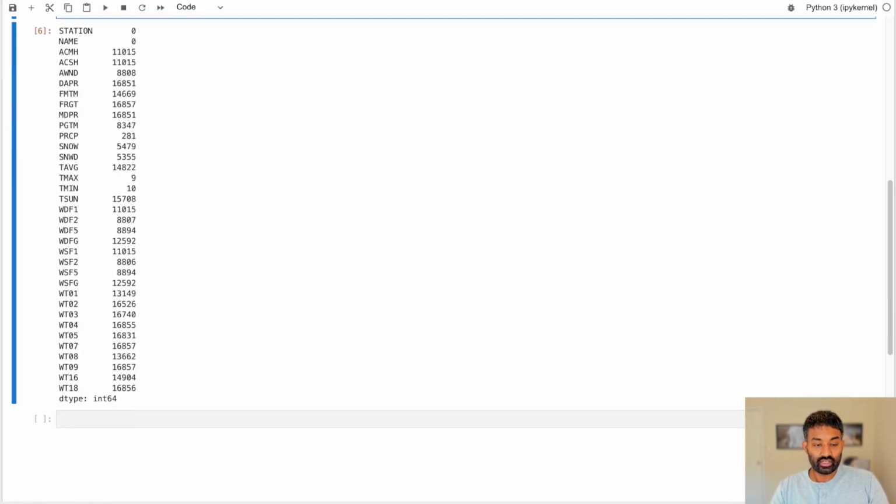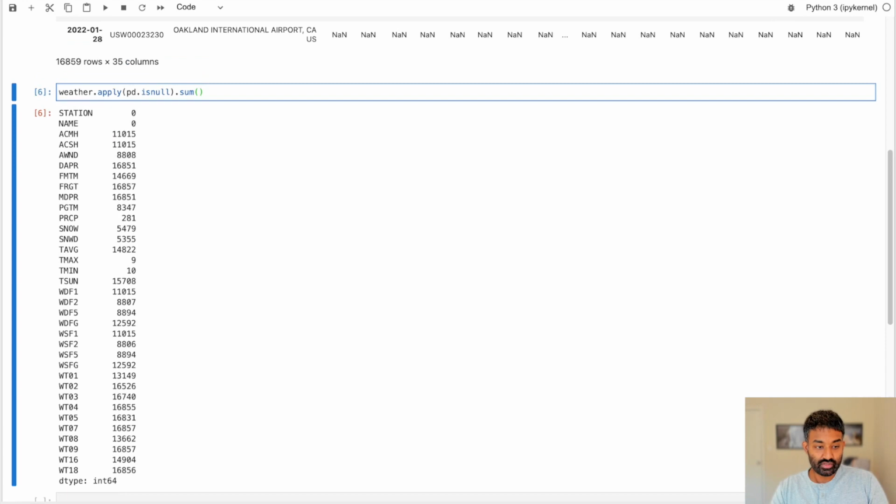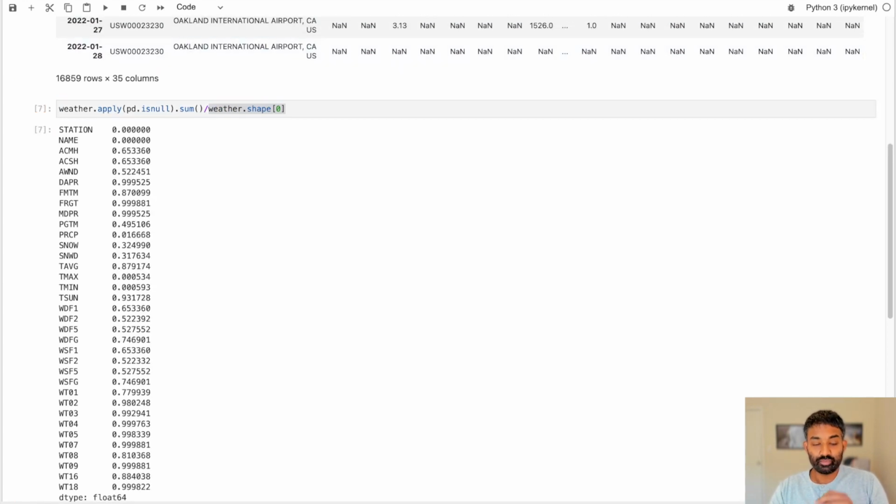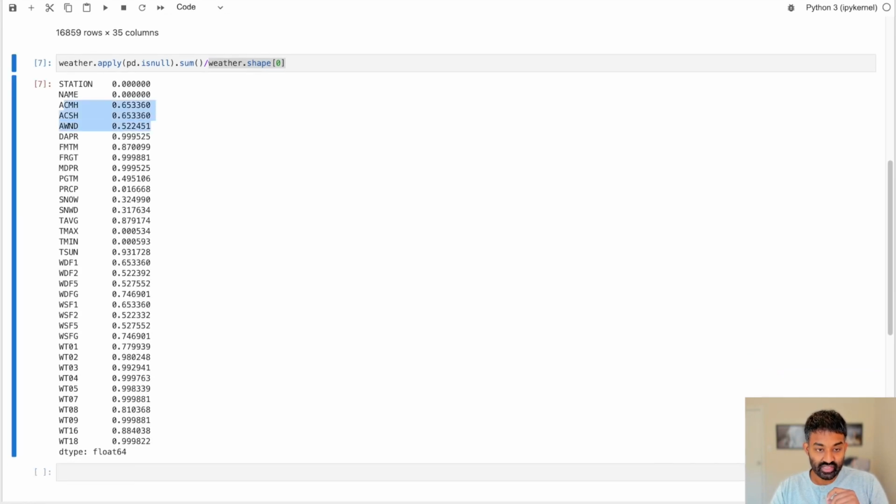It's a little bit hard to look at it when it's just raw numbers. So let's go ahead and convert this to percentages. So we'll divide it by the number of rows in weather, which is just weather.shape 0. And this gives us the percentage of null values in each column. So you can see some of these columns have a high percentage of nulls. 99.9% of the values in this column are missing.